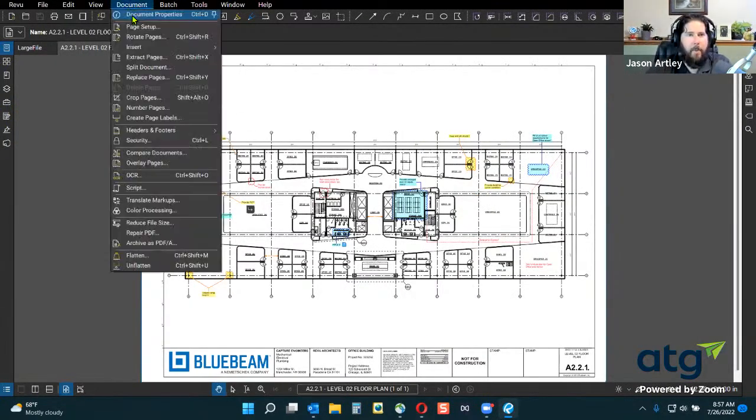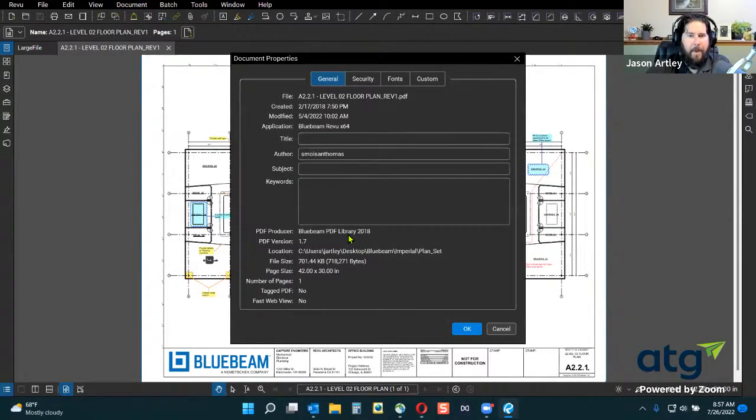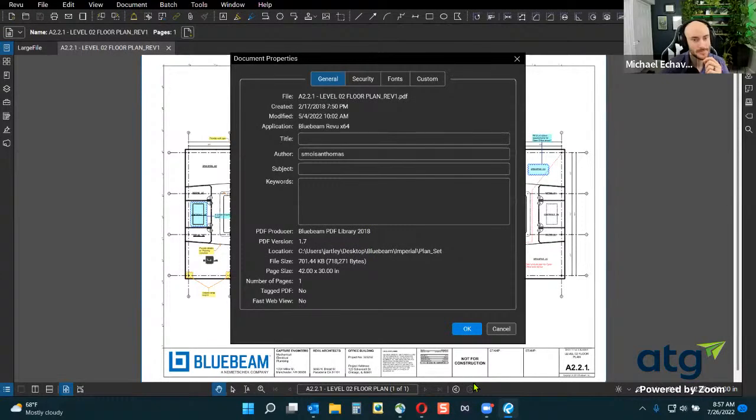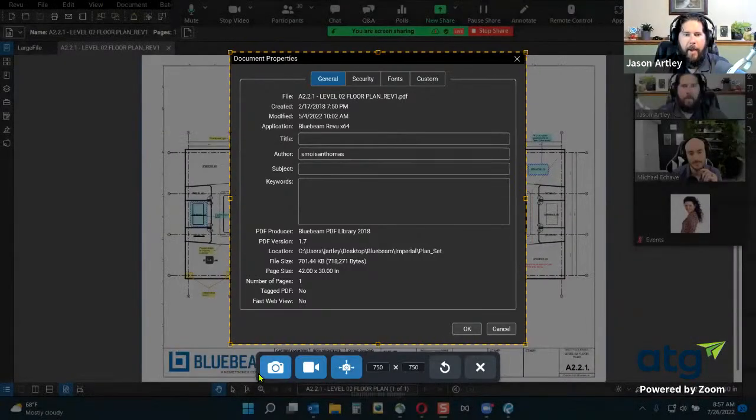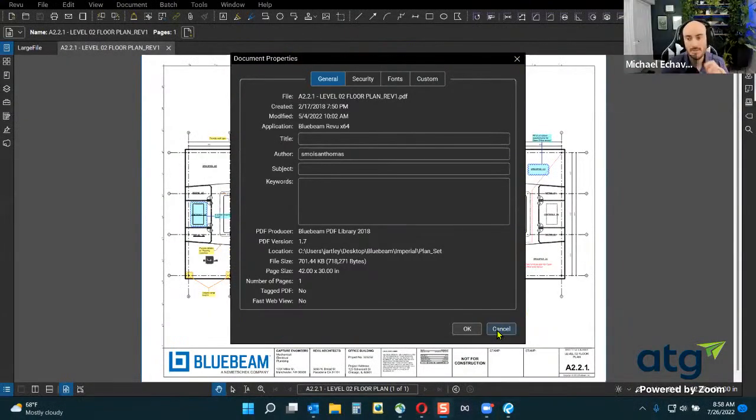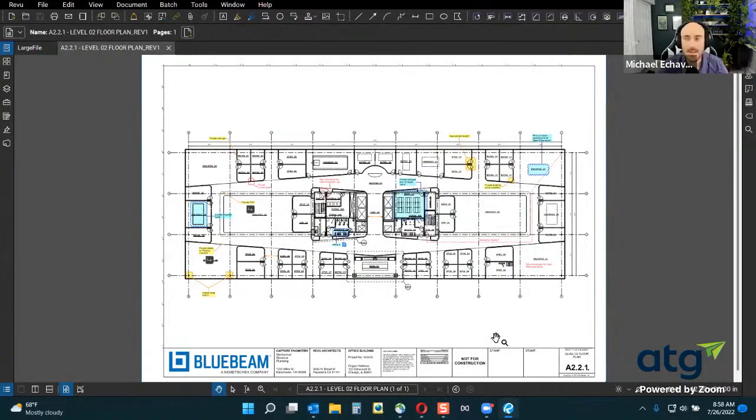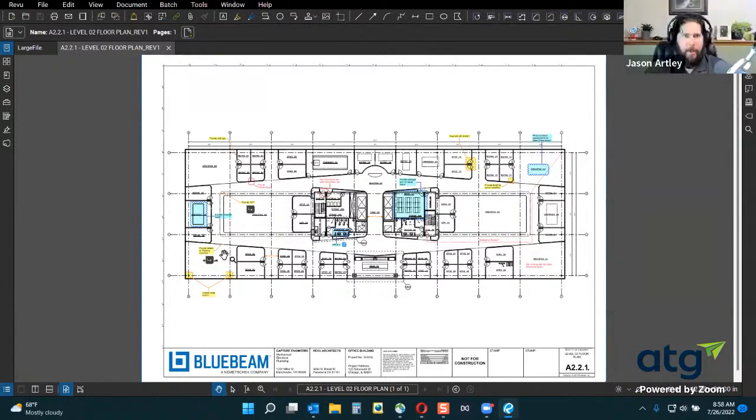So let's go take a look at this one. Document Properties, PDF Library 2018. That's old. Okay, let's further cheat the system with my friend Snagit here. We're going to grab that. See, I put my picture of us on the left-hand side, so that's why I'm always looking on the left, because my camera's right up there. I tried to hide it.